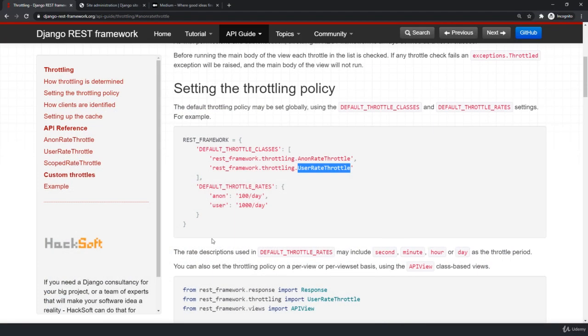Now let me get back here. There are two common types of throttling that we are going to use. The first one is anon rate throttle. The second one is user rate throttle. Anon is basically for anonymous users who are not registered on our website. User rate throttle is for users who are registered on our website.